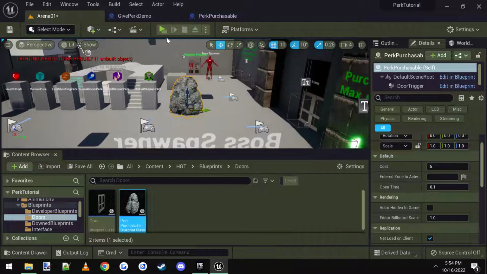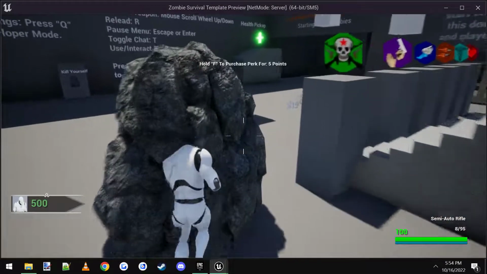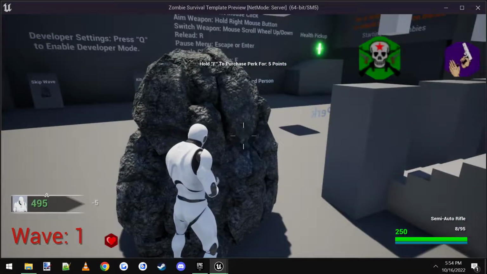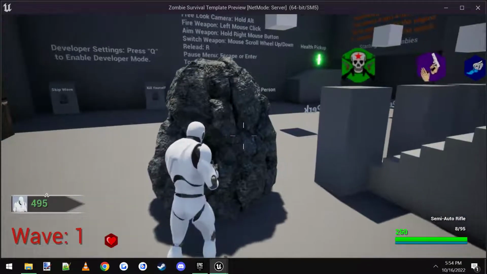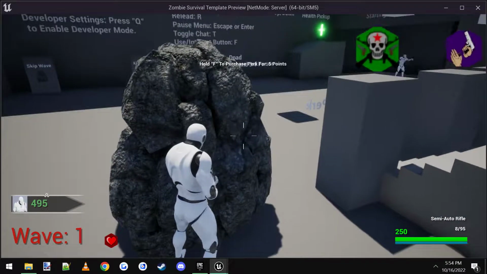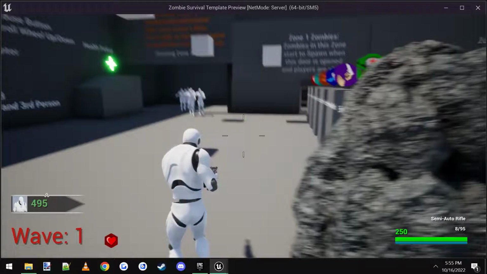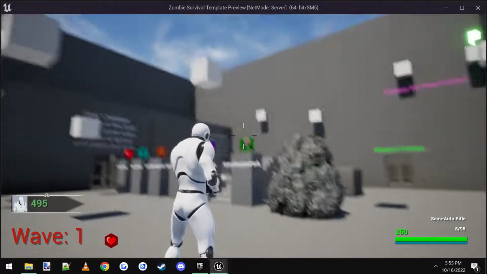And then hit play. So now we're in the game. Here's our magic rock. It says hold F to purchase perk for 5 points. We press F, it took away 5 points, and I have the health perk on my screen. And my health is 250 now. And if you go up to it and spam F, hold F, you can't buy it anymore because we already have the perk. You'd have to die and lose the perk. So that's pretty much how you can easily do it.